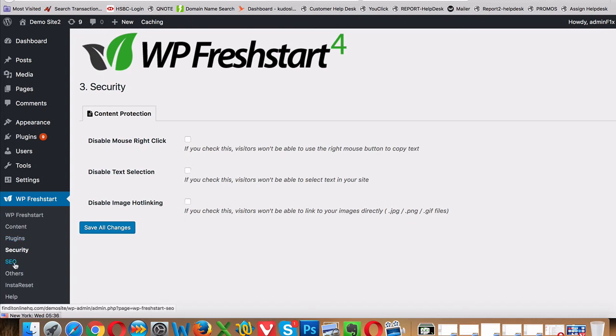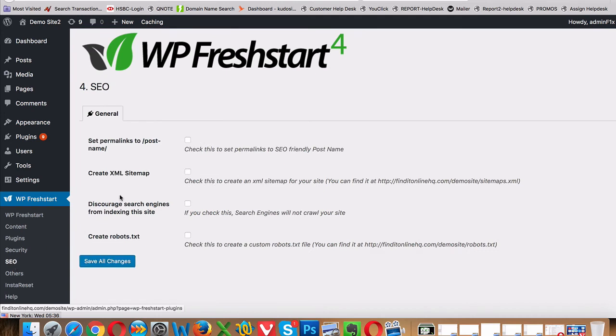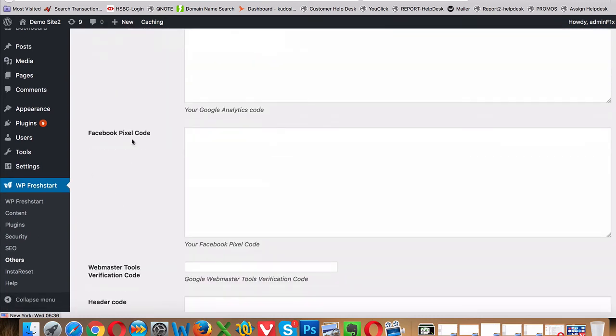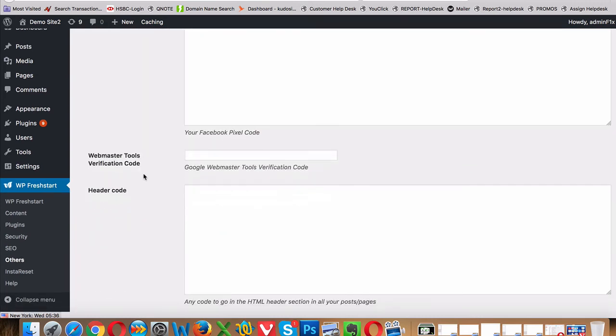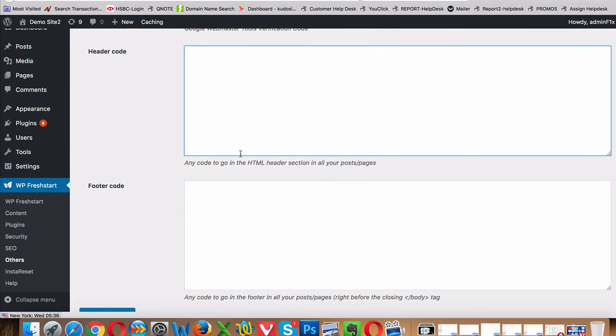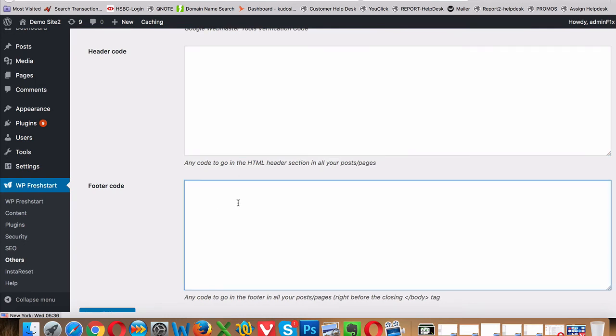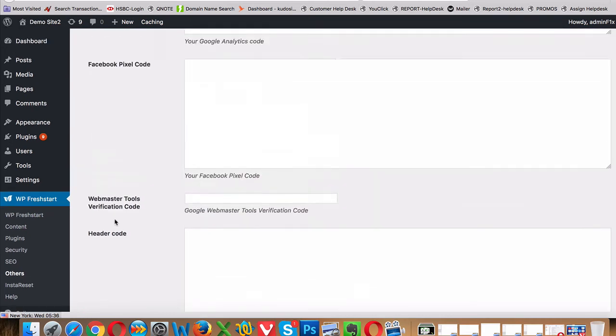We have the SEO settings here, which you can select and do a lot of things here as well. And we have the other settings here, which actually lets you add the Facebook pixel and all those things. Also, you can add some extra code into your headers and footers. So if you want to add other pieces of code into your site and have them available on all the pages of your site, you can add those things here.